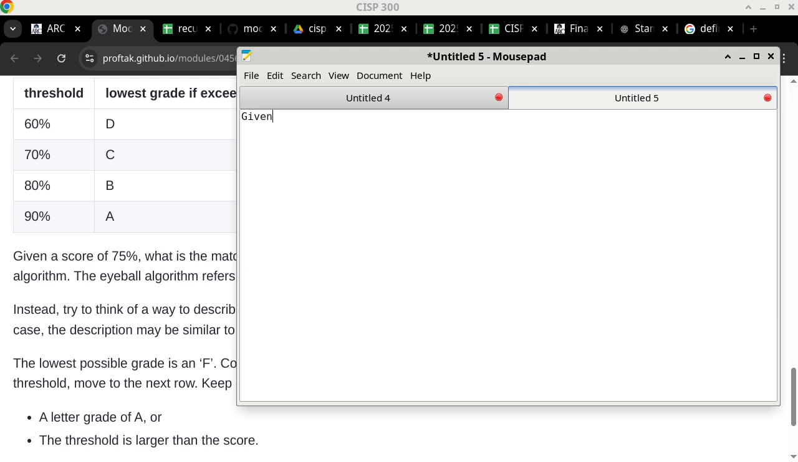So what is given to us? What is given to us is a score to be converted into a grade. That's given to us. An array of thresholds to letter grades, and also the number of thresholds. Those are given to us. And sometimes it's good to refer to these by variable names. So the score, we can just call it score, or given score, either way is fine. We'll just say this is called given score.